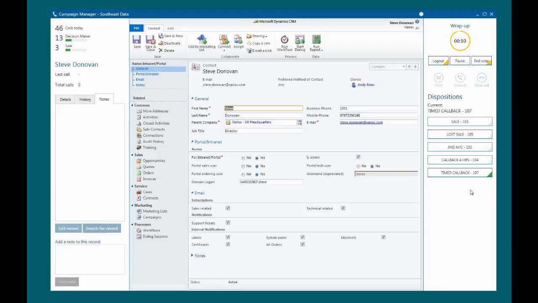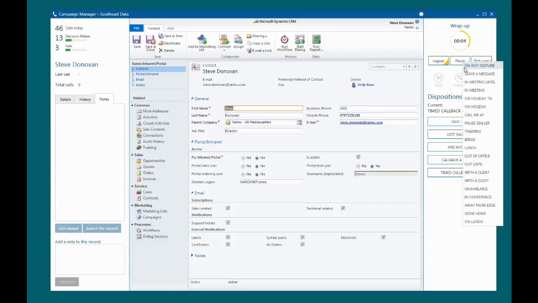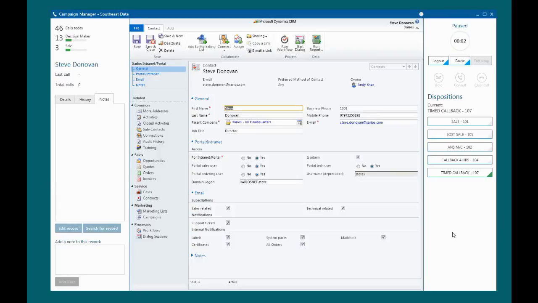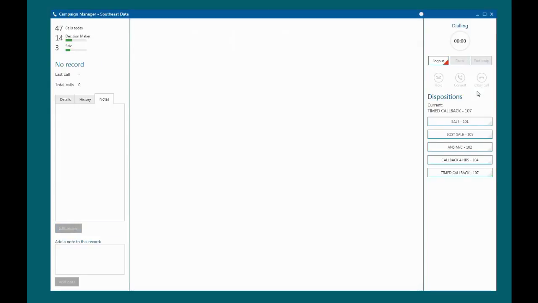At this time, I can clear the call, or I can go into the pause mode. This stops the dialer making any more calls for me until I end my paused state. This may be a break, lunch, or to give me a chance to finish any extra paperwork, but I can select my paused reason so my supervisor knows what I am doing. When I'm ready, I resume my active state and the next call is made.